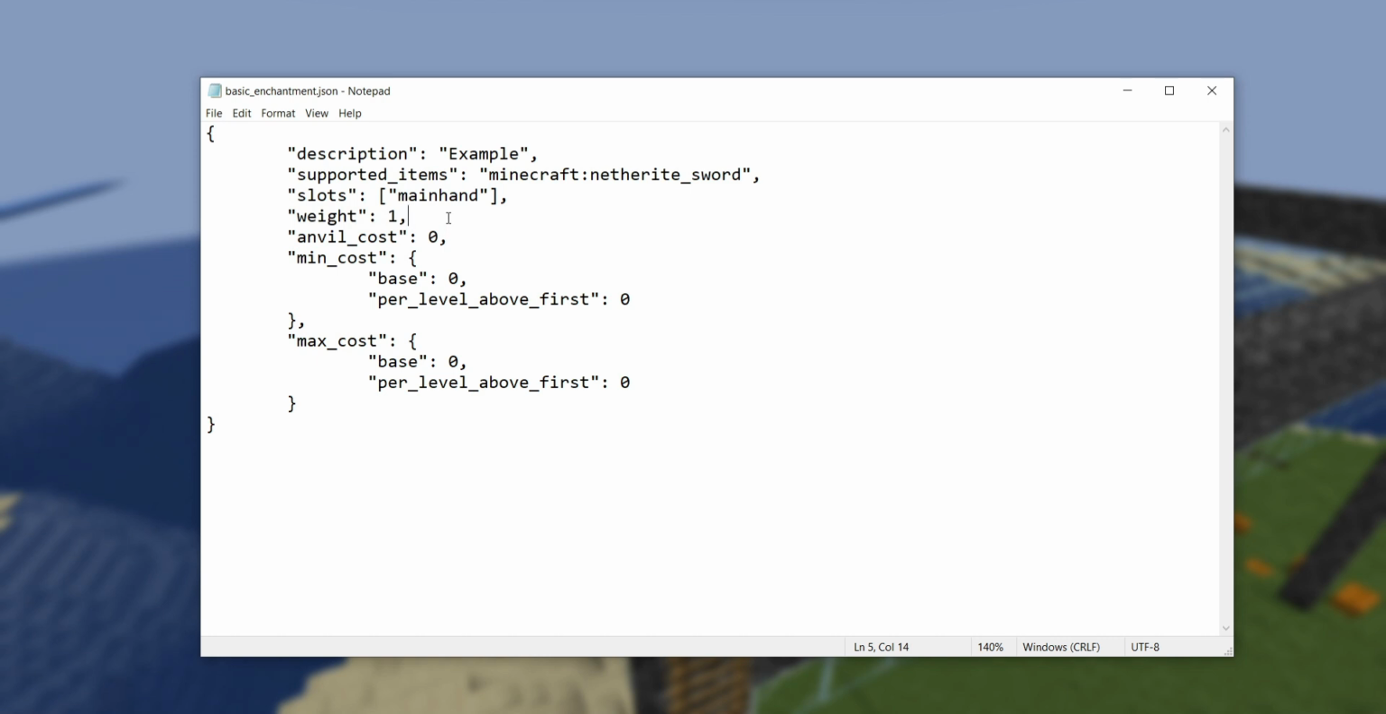And for vanilla advancements, it usually ranges somewhere between 1 and 10, although you can technically set it to way higher values than that if you want to. Anvil cost is also usually pretty low. It's between 1 and 10 as well. These two can get quite a bit higher. Min cost is usually somewhere between like 5 and 20. Max cost can get up into like the 60s or even 80s sometimes.